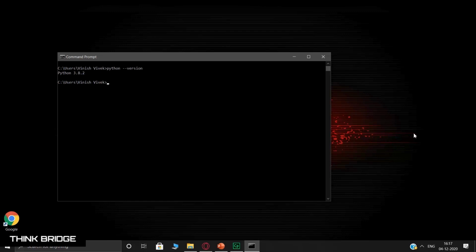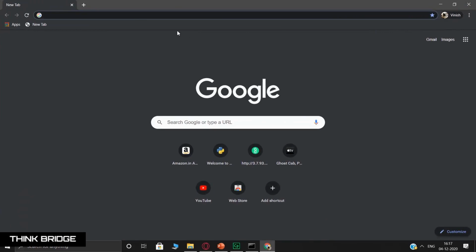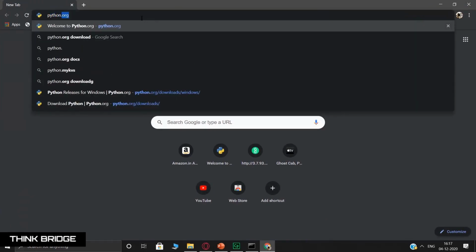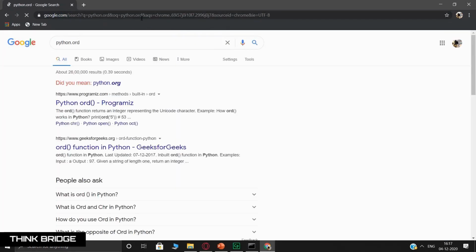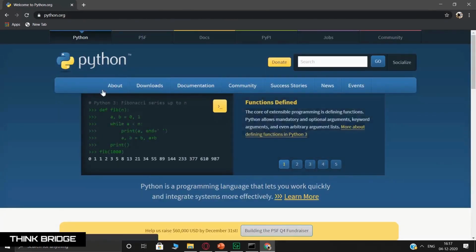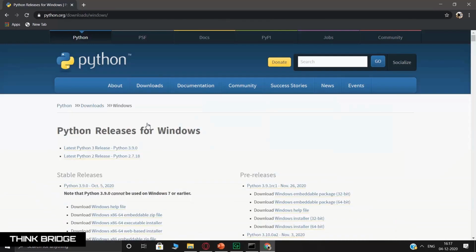So for that, you'll open Chrome and over here, you'll go to python.org. So in python.org, this will open up to you. In this, we'll go to downloads. Based on whatever OS your system is running, you can select whichever you want. So I'm running Windows, so I click on Windows over here.